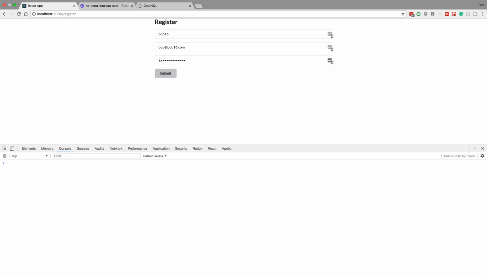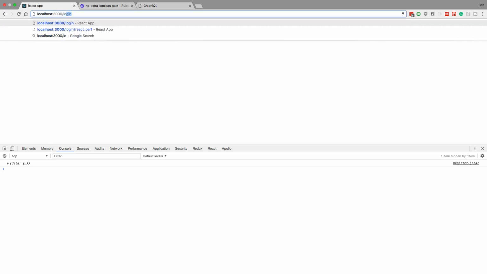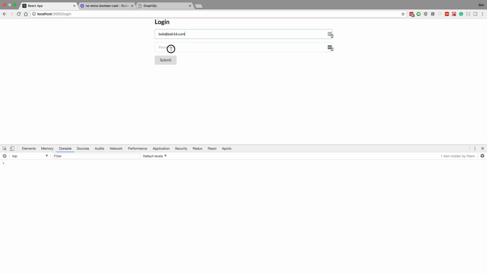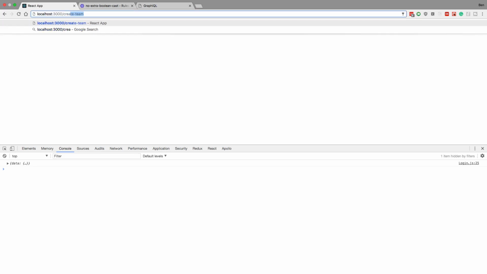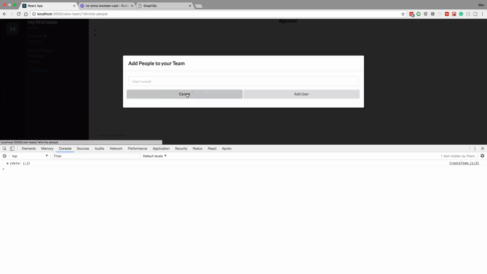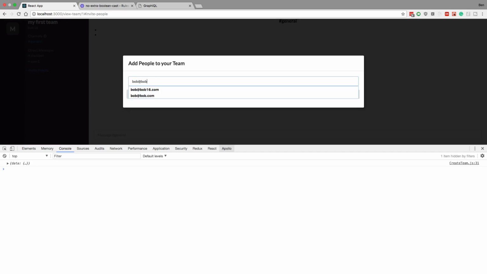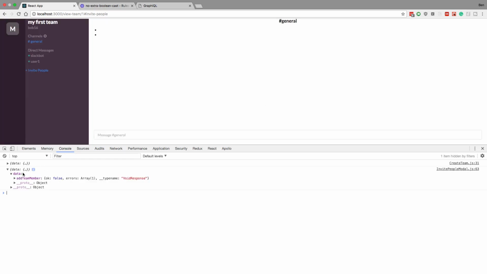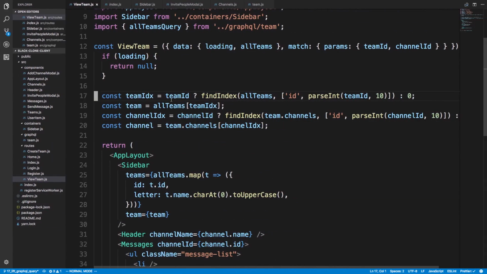So you're Bob16. We're gonna log in, and now we're gonna create a team. My first team again. So create that, invite people. So now we're gonna invite Bob at bob15.com. So we expect an error to happen. We expect to get Bob15 does not exist. OK is false, and our errors are could not find user with this email. Perfect. So let's handle that error right now.